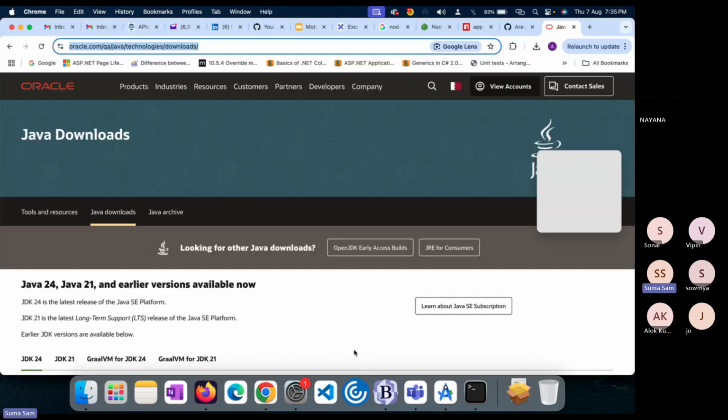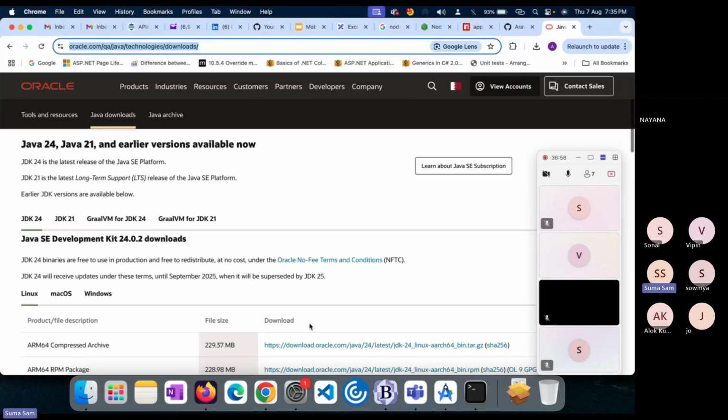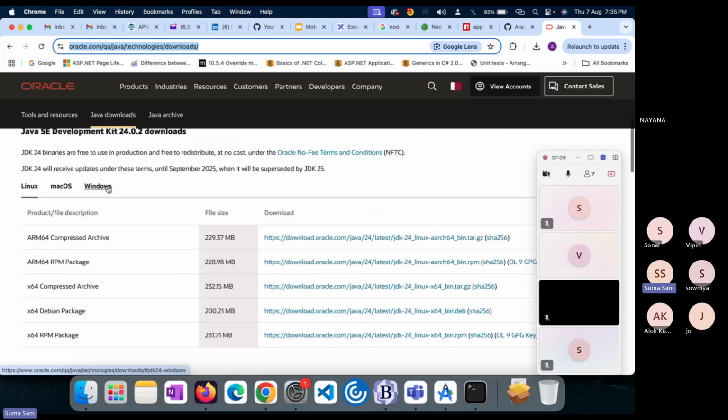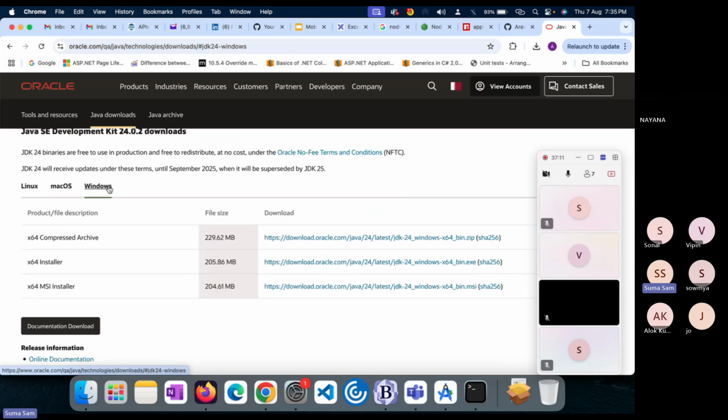Okay, so this is where you can install your Java. You can see JDK 24. If you're a person who didn't install Java in your lifetime, then go for JDK 24 and switch to the version for your machine. Windows machine, use this one. There is an installer and an MSI. I would go for the installer. Just download it and run it.